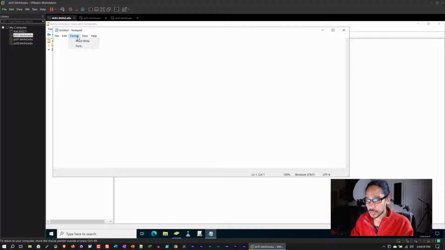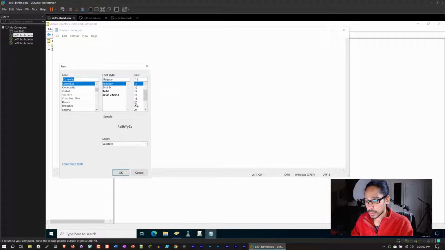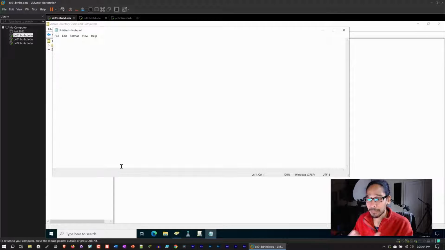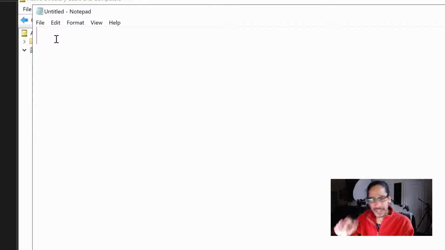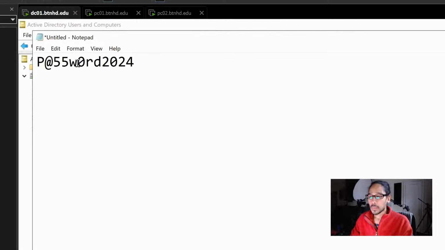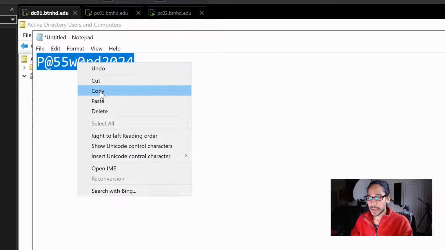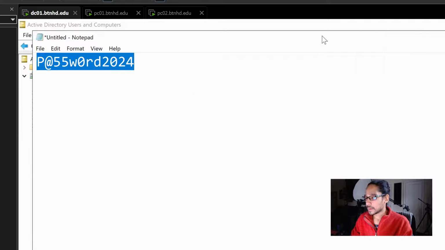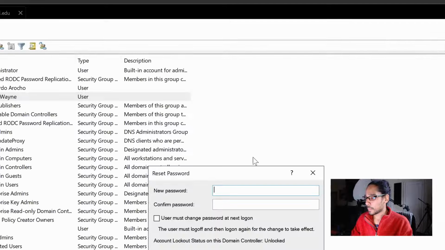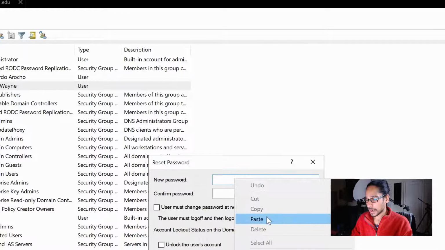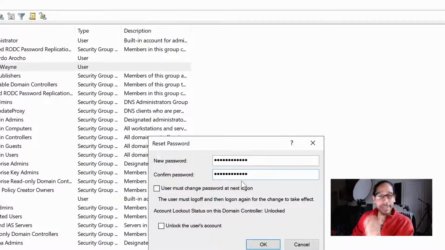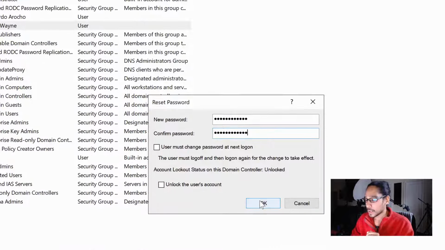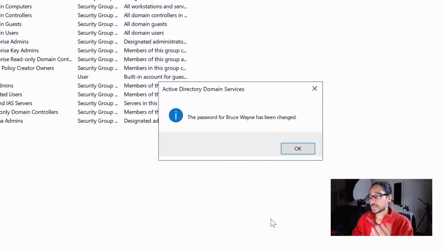So I'm actually going to go to fonts, and let's do 24 because I'm blind as a bat. I'm going to zoom in a little bit here. Awesome. And the password that I'm going to give this guy is password 5501 2024. I'm going to select it, right click on it, and copy it. Then I'm going to minimize the Notepad, go in here, right click and paste it. So this is the password here, the password that we just set old school to Bruce Wayne. So we're going to click OK. Password for Bruce Wayne has been changed.